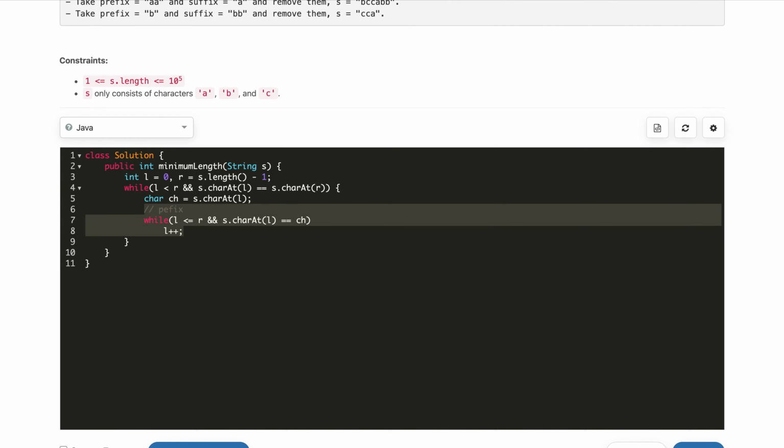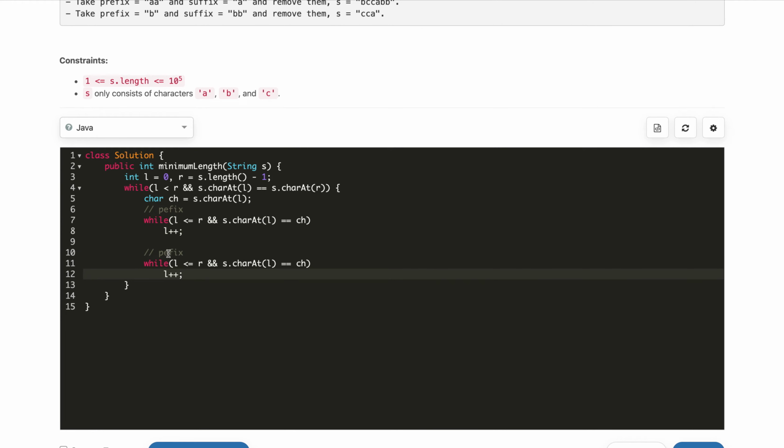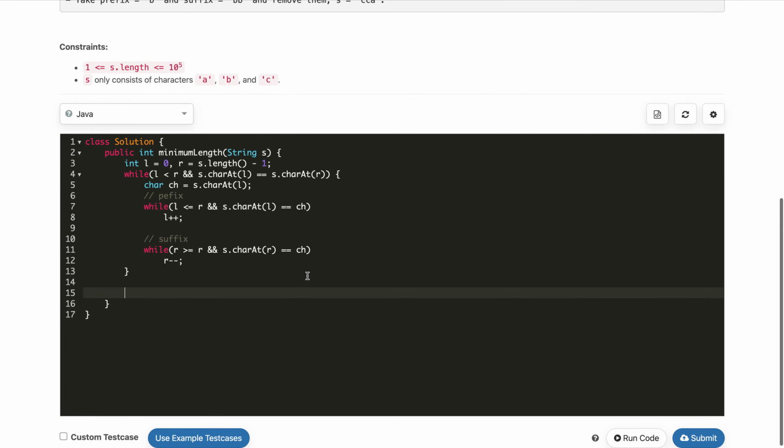Similarly, we will do the same for the suffix string. So for suffix, here we will compare R greater than or equal to L, and here R minus minus, and also the character at R is equal to the ch. If it is, we will keep doing it, and once this loop condition breaks, we will return: if L is greater than R, then we return 0, else we return R minus L, which is the length of our string.